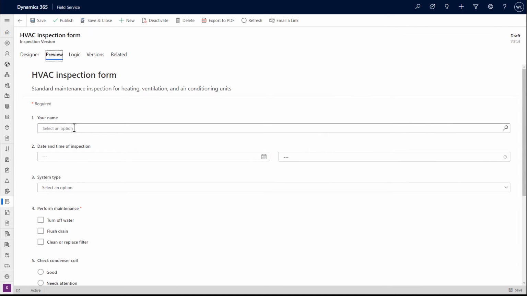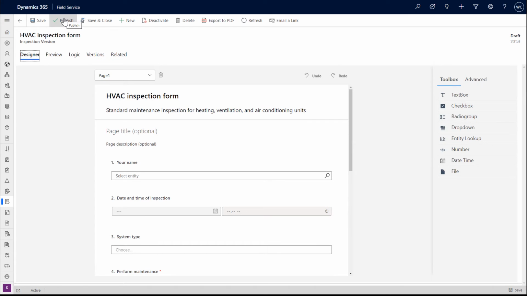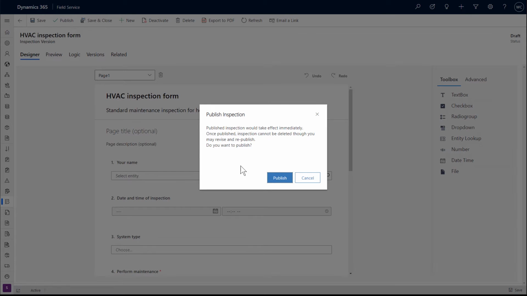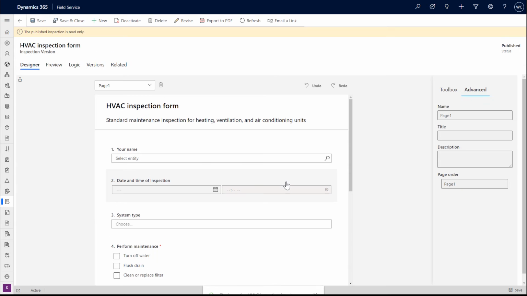The Preview tab will allow you to see and interact with the inspection form from the end user's point of view, but the answers will not be saved here in the Preview tab. If everything looks okay, then select Publish in the top.